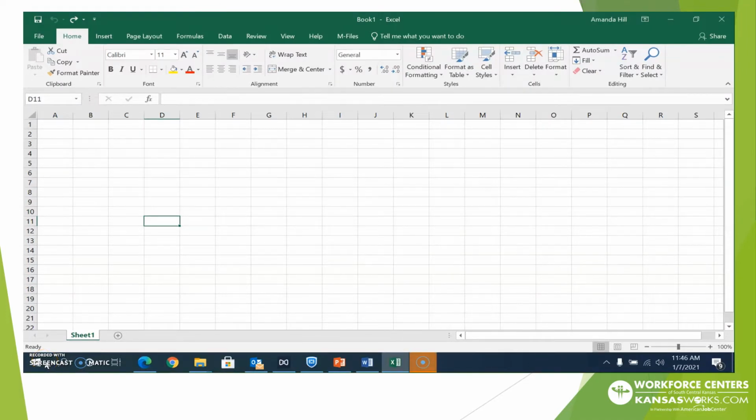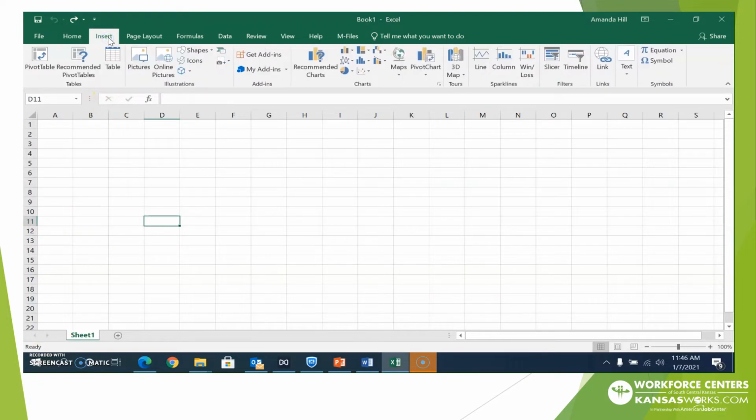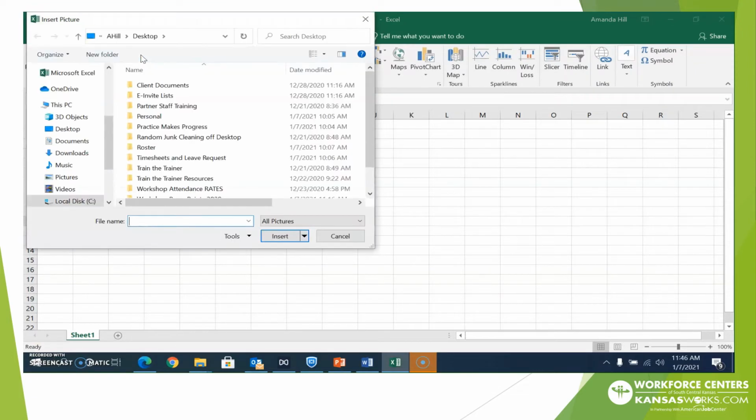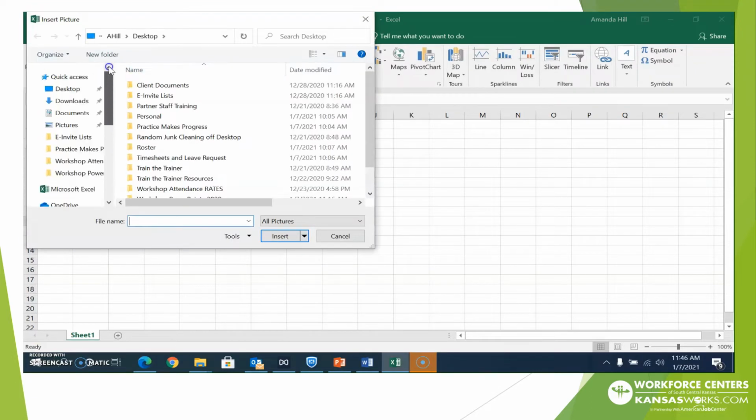In this exercise, we will be showing you how to insert a picture into an Excel document. If you have taken Word and are familiar with Word, inserting a picture in Excel really works the same way. You will go to the Insert tab. You will click Pictures. You will find the picture that you're wanting to insert.